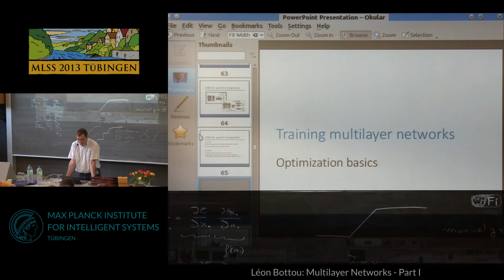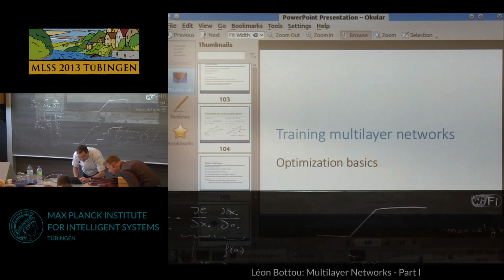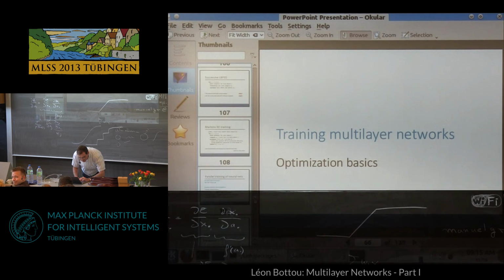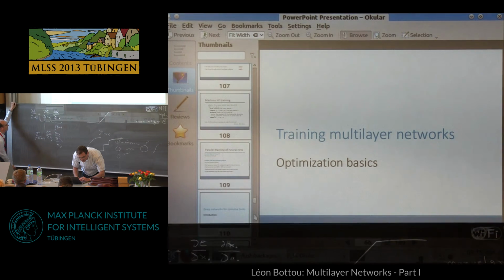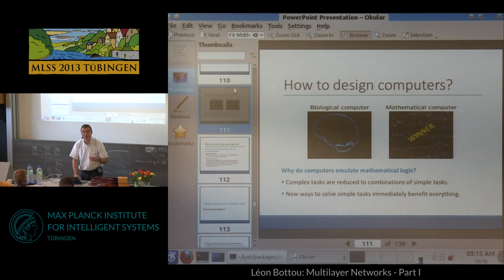Now, actually, if I go forward in my lecture, a lot forward, I want to show a slide that I hope is going to be at the very end. This is how I'm planning to finish my lecture. So, how to design computers. Why do computers emulate mathematical logic? Because complex tasks are reduced to a combination of simple tasks. That's very important. It's called programming. And new ways to solve simple tasks immediately benefit everybody and everything.